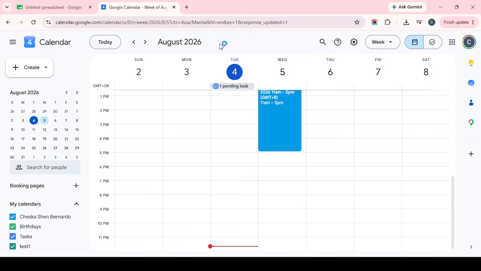To begin, open Google Calendar in Chrome. Once your calendar is on screen, look toward the upper right area and click the gear icon to open settings. From that menu, choose Import and Export. This section gives you tools for moving calendar information in and out of Google Calendar, and for this process, we'll be using the Export option.